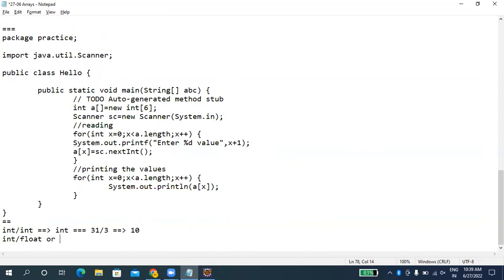So integer by float, or we took float by integer, the result is going to be a float for me. That is what we took, 31 by 3.0. The answer is going to be 10.3333 for us. Or you say 31.0 by 3, then it is going to be 10.333 like this.